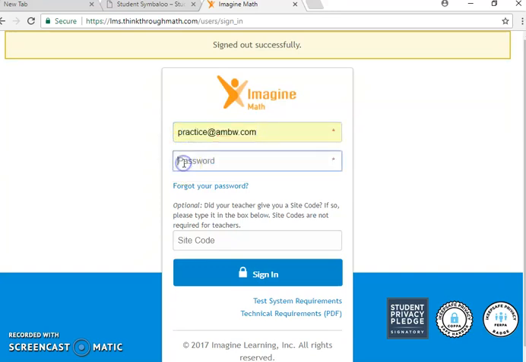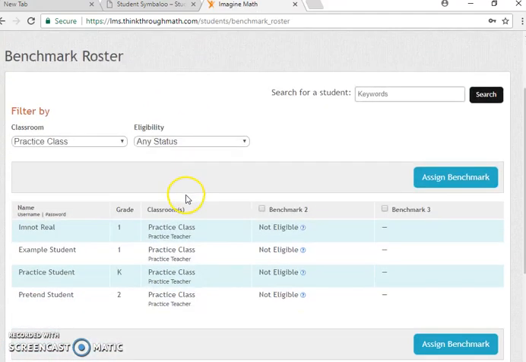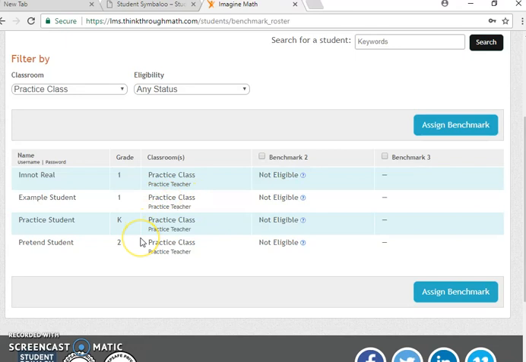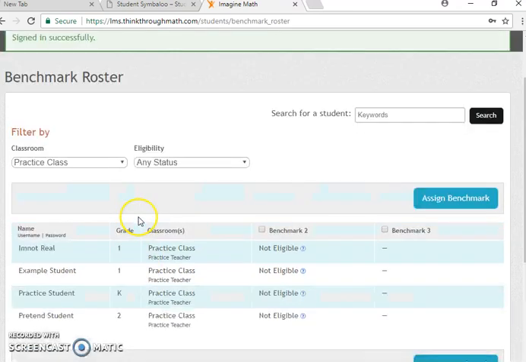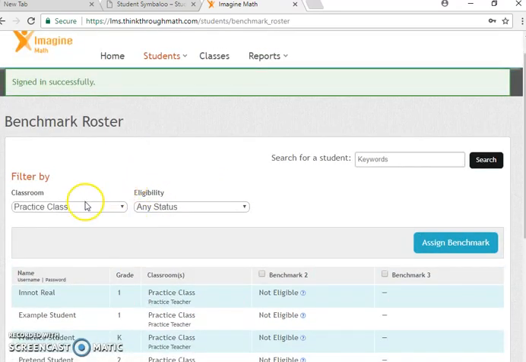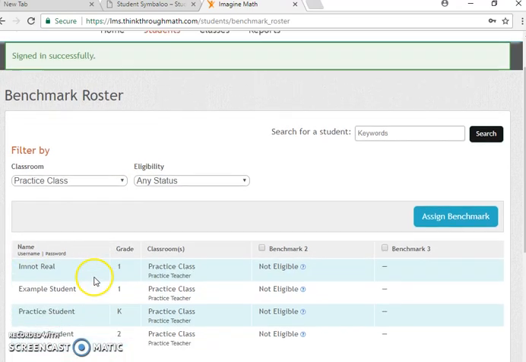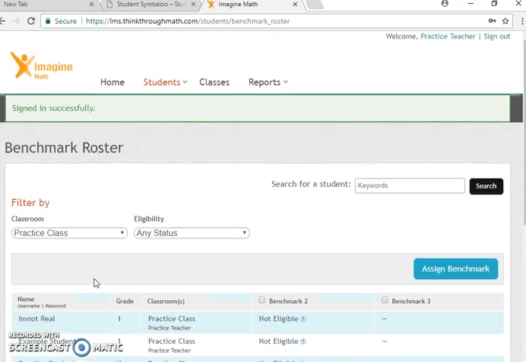and we're going to look at some test results. Once again, there's no site code needed. Okay, so this is showing my whole class. I'm the practice teacher in my practice class. And so the place I'm going to go to see how some of my students did is reports.